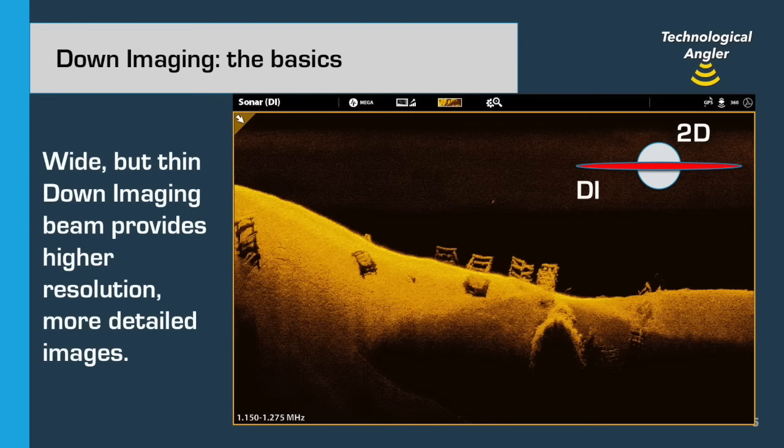Unlike 2D sonar, which uses a relatively low frequency cone-shaped beam, down imaging uses a much higher frequency beam that is broadcast with a shape that is wide from side to side, but very narrow from front to back. The result of using a higher frequency thin beam is that down imaging provides picture-like images of structure and the bottom, images that are very easy to interpret and understand.